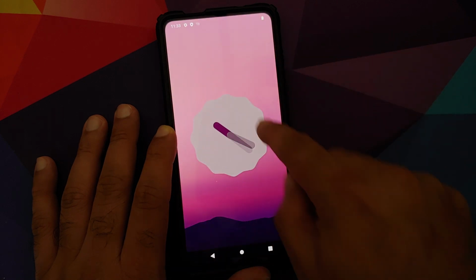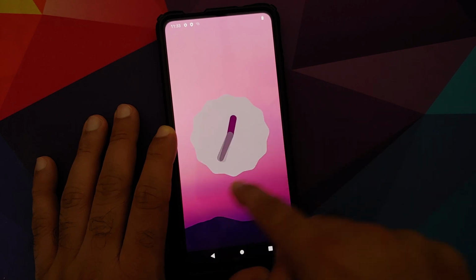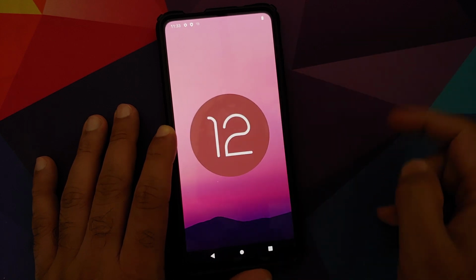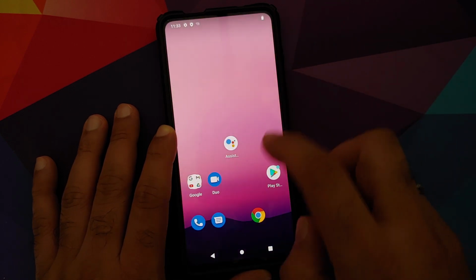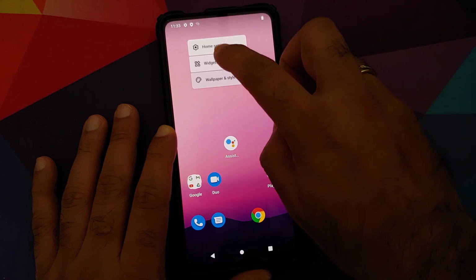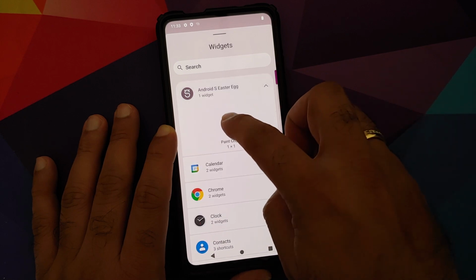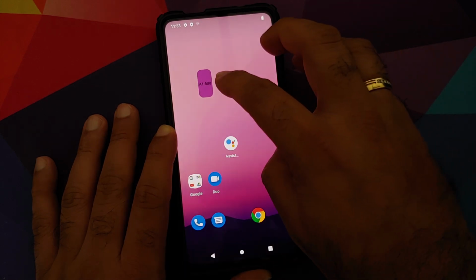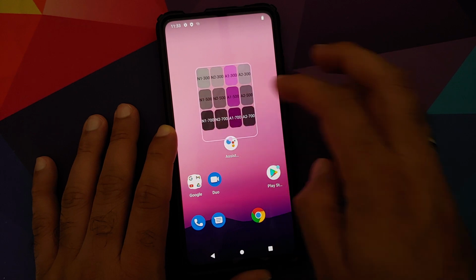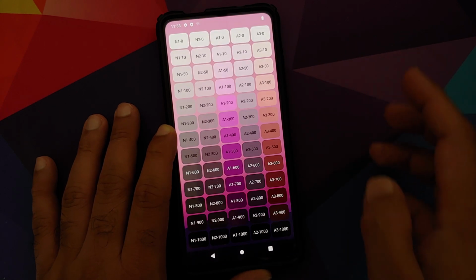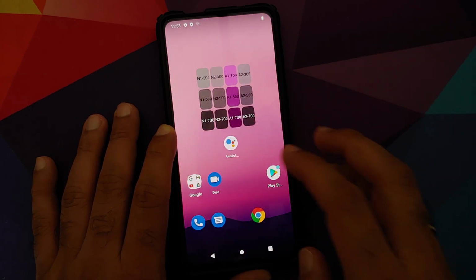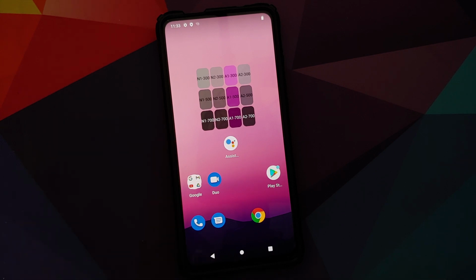Bam, here it is. Android 12 based AOSP ROM installed on the Redmi K20 Pro or the Xiaomi Mi 9T Pro. We do have the Android 12 Easter egg. And let us try to see if we have the other Easter egg as well of the Android 12 or Android S. Bam, here it is. This is the one which is your paint chips or paint tiles. This is going to show you all the accent colors which are being used in this current Material You theme.